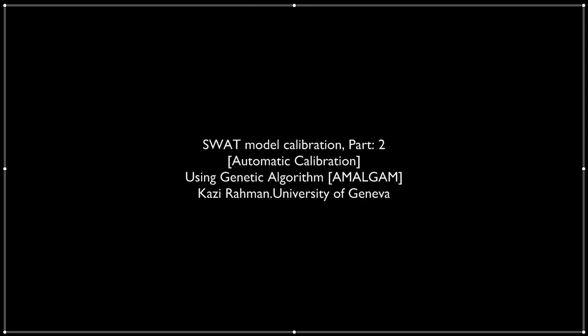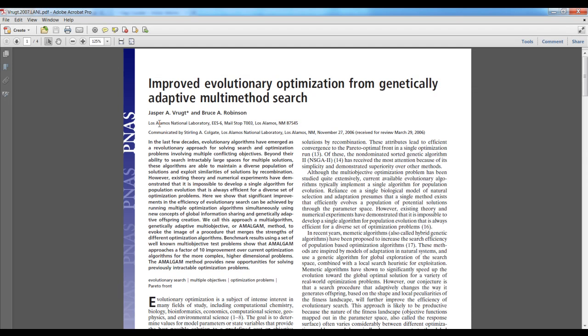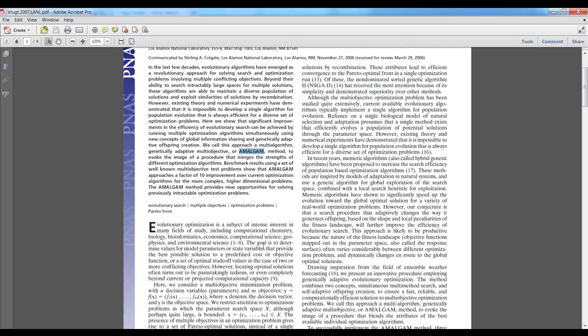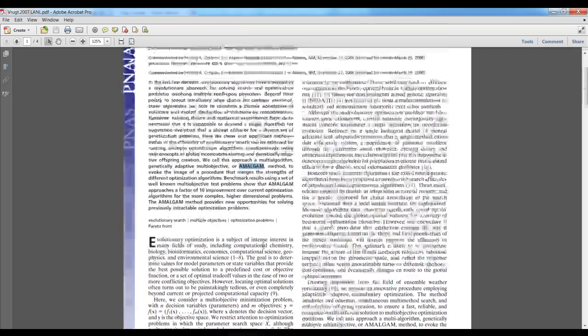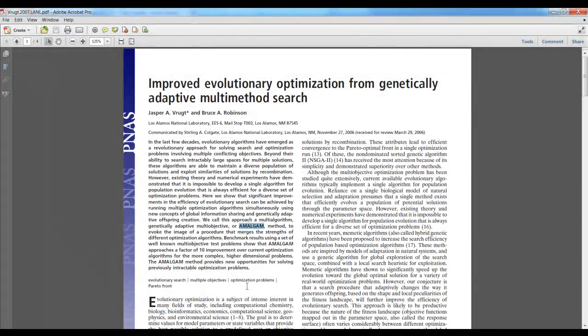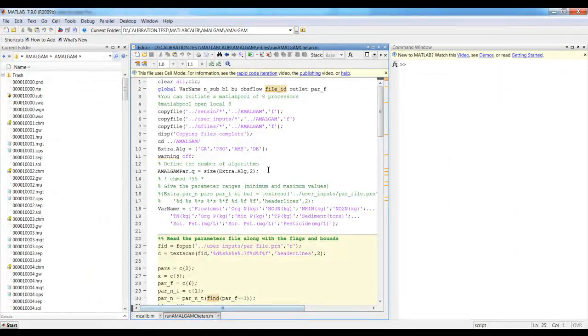In this video tutorial, we are going to see the automatic calibration of SWAT model using a genetic algorithm called AMALGAM. So this is the paper that describes the genetic algorithm, AMALGAM. There are a lot of papers you can find about genetic algorithm application to SWAT model calibration. Most of these are related to particle swarm optimization, differential evolution, and some others.